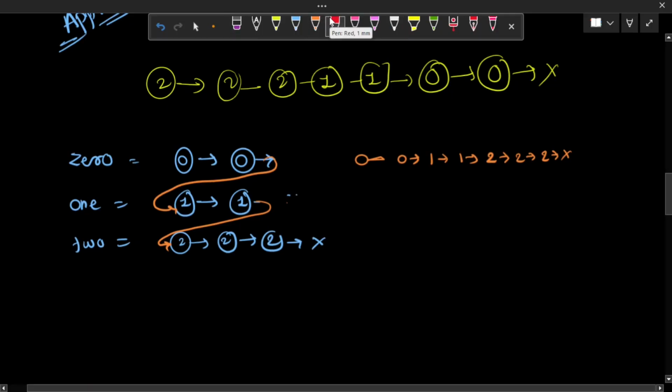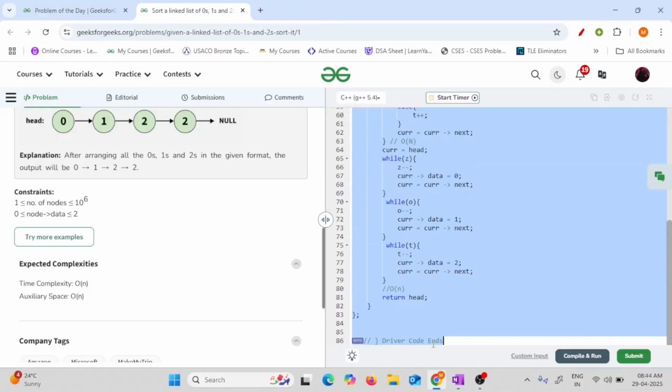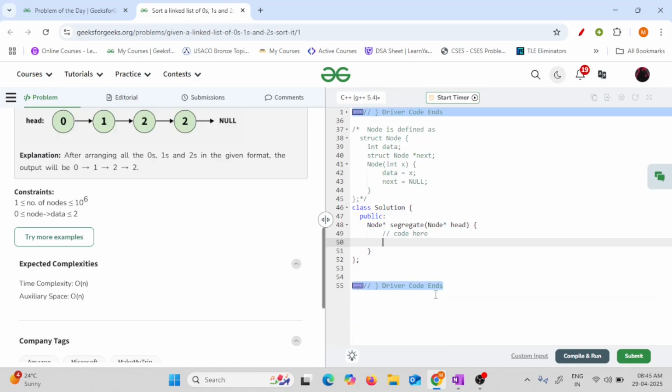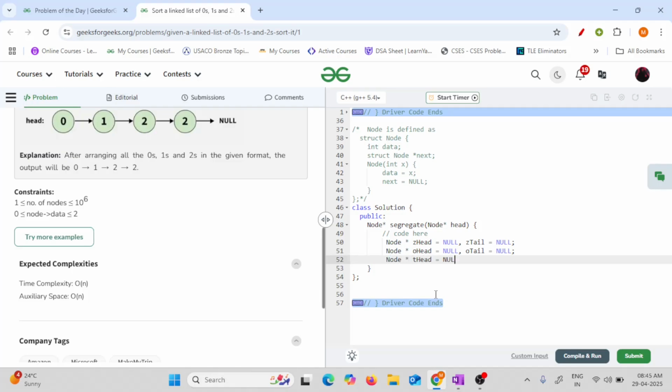So let's discuss this approach's code. The code is also simple. What I'm saying, I'll just create the nodes. Instead of these values, I'll create a linked list. So what I'll do, I'll create a node for the 0 head and it will point to null, and again 0 tail, it will also point to null. Okay, now similarly the 1 head will point to null, and the 1 tail will also point to null. Okay, next again node star, 2 head will point to null, and the 2 tail will also point to null.